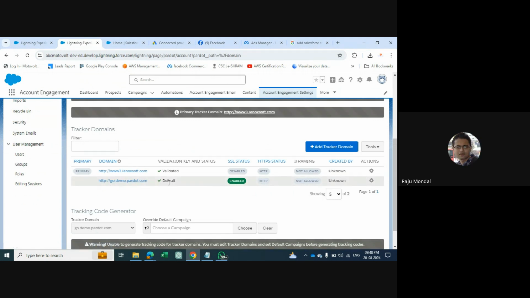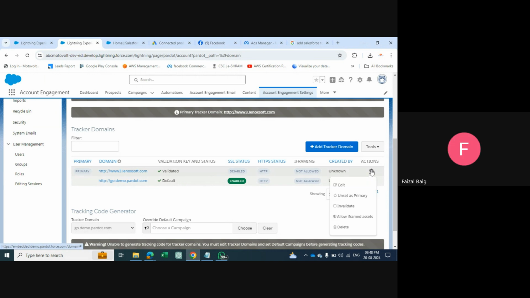Oh, acha, default domain, and I need to make this one default, and then it will happen. Yes, acha, yes. That's why. Just a moment. Right-click on the setting button. Acha. It's invalidate. Next soft.